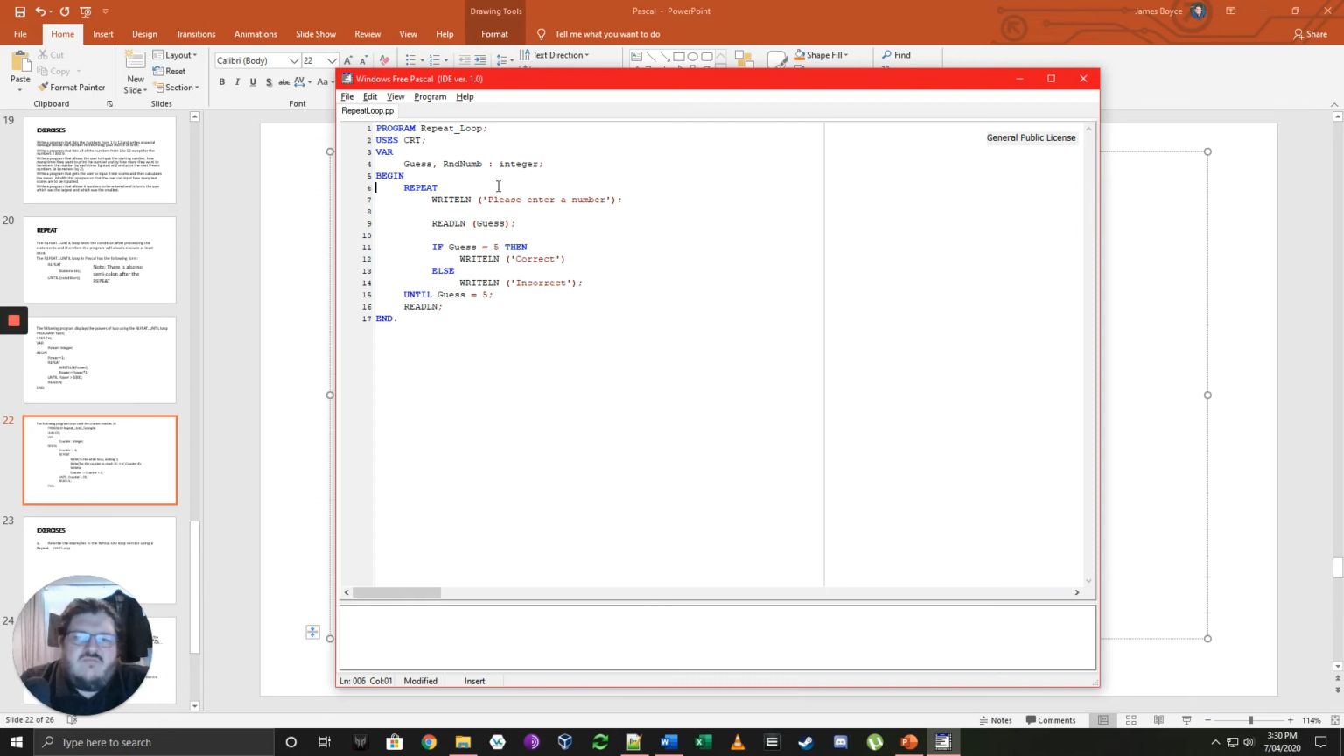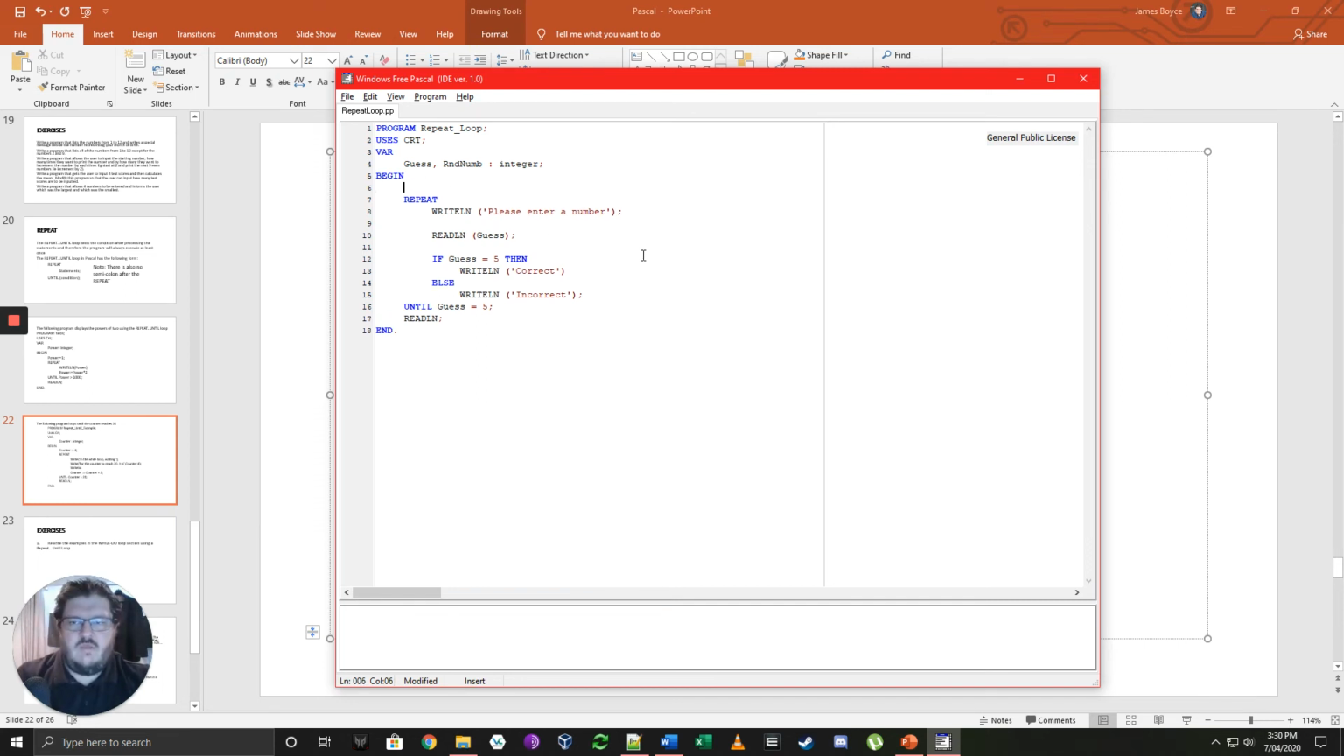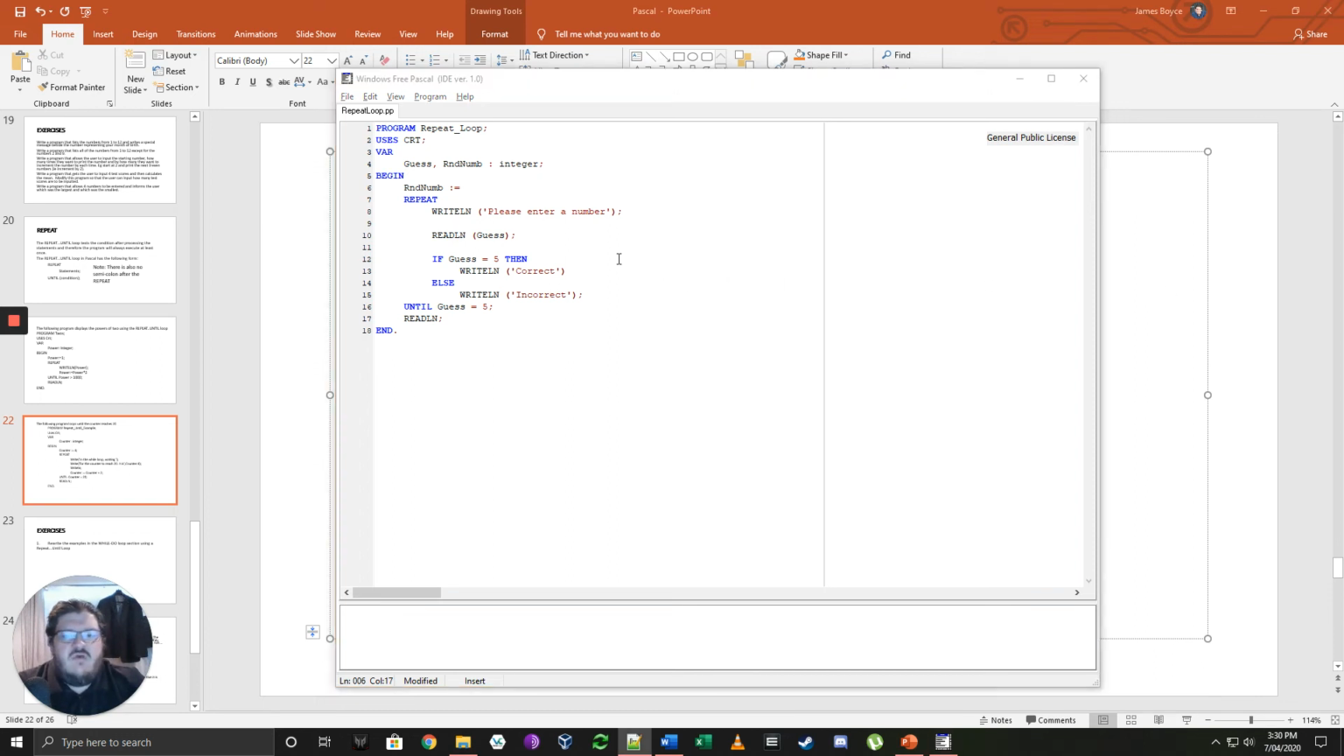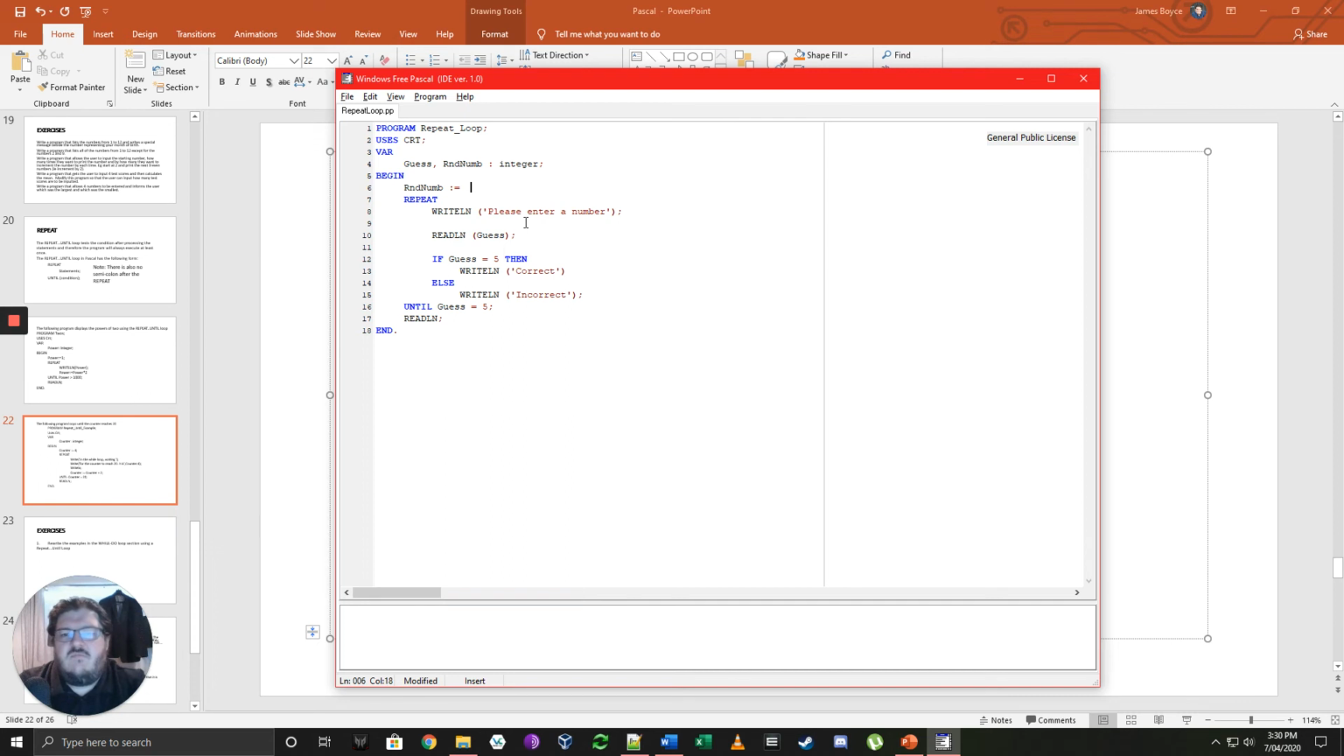Now, there are a couple of different ways we could do this. What we want to do is have our random number defined before our loop. So up here, we're going to define our random number, and we use the colon equals operator to define a random number. And when we have a random number in Pascal, we use the command random. Now, random is a keyword in Pascal. It's a Pascal program word, and it will allow us to set a random number.